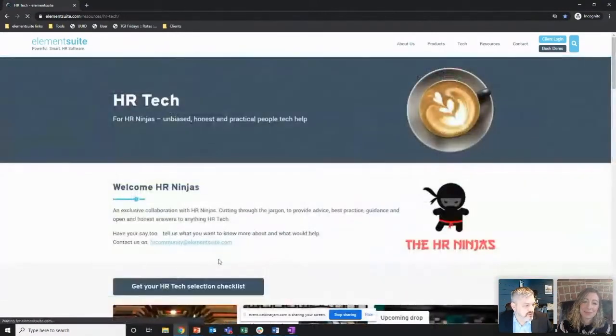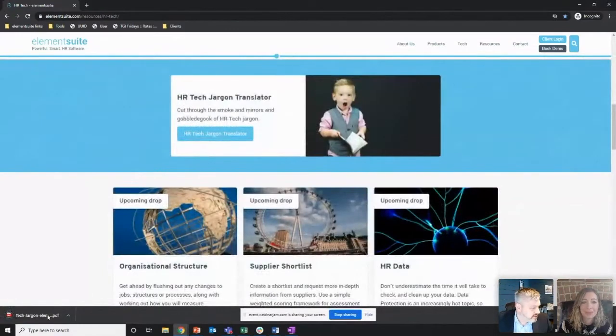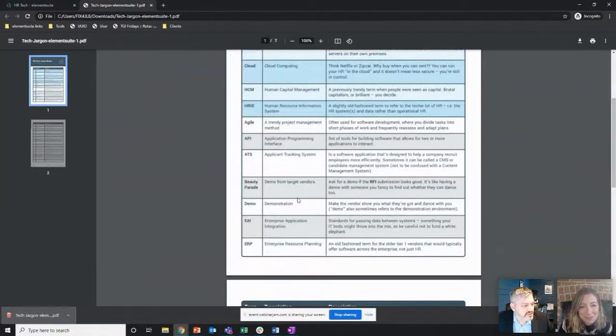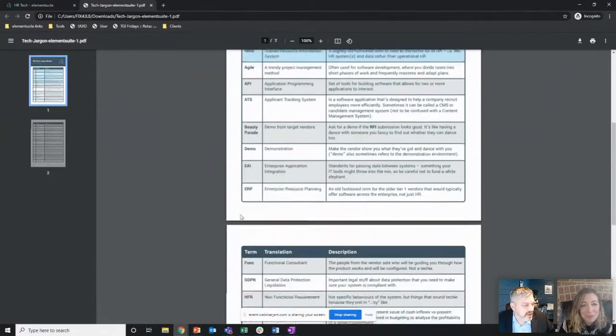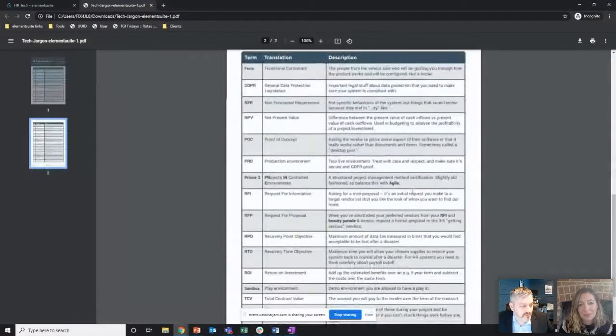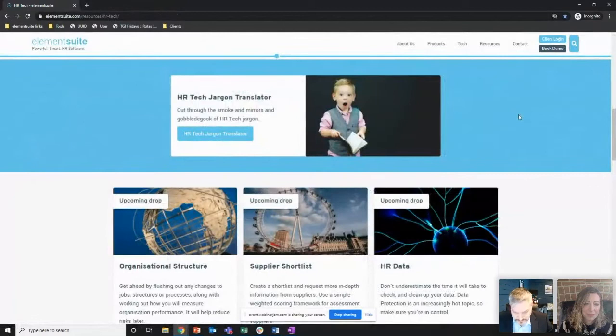So we've also got a jargon buster in here, which I will pop up on the screen. You can see things in here like ATS is an applicant tracking system, an ERP is enterprise resource planning. So lots of terminology in here. I'm not going to go through these in any detail, but that's there for you to get familiar with or use as a reference point if you ever get stuck on any terminology.